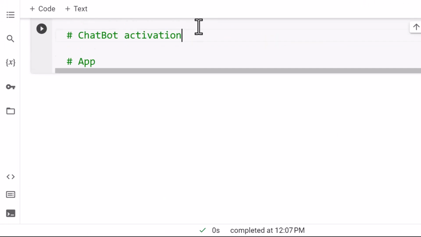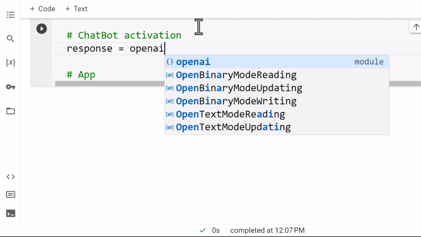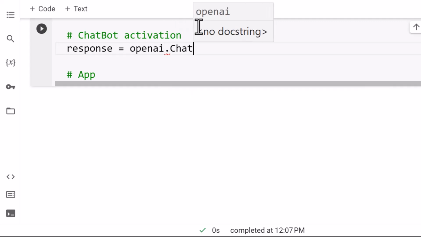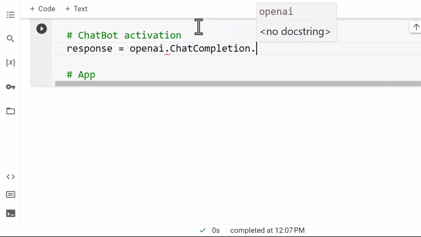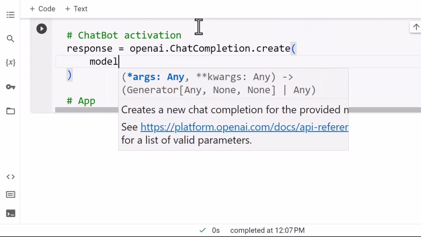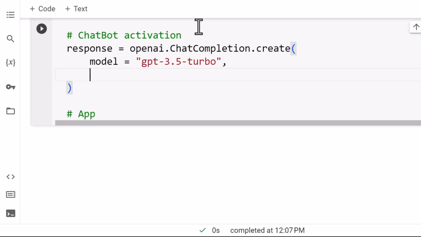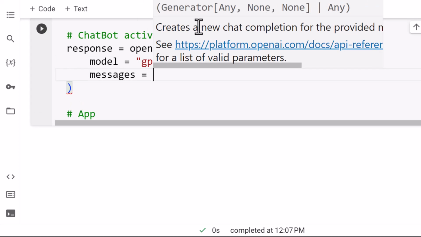The chatbot activation is that we need to get a response out of it. So that is the output. So equals to OpenAI and then dot chat completion dot create. And there's two things here. The first one, we specify the model. I'm using the GPT 3.5 turbo. Here we go. And then comma, and here we focus on the messages equals to.